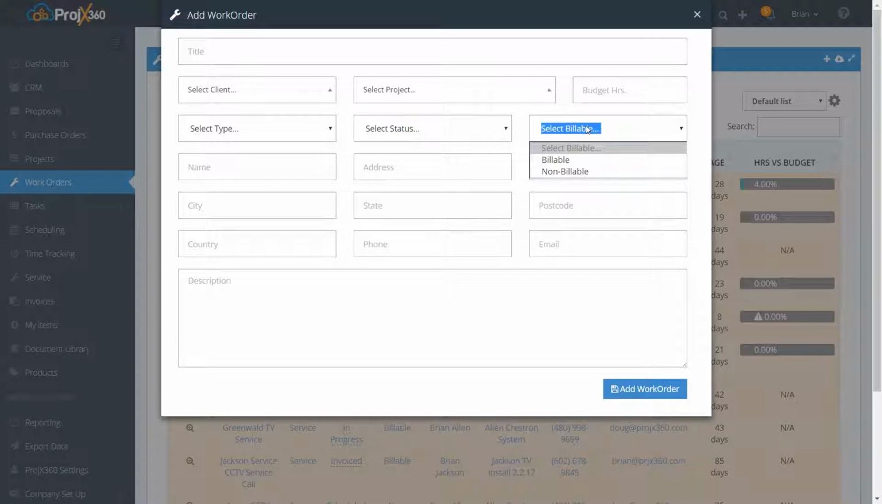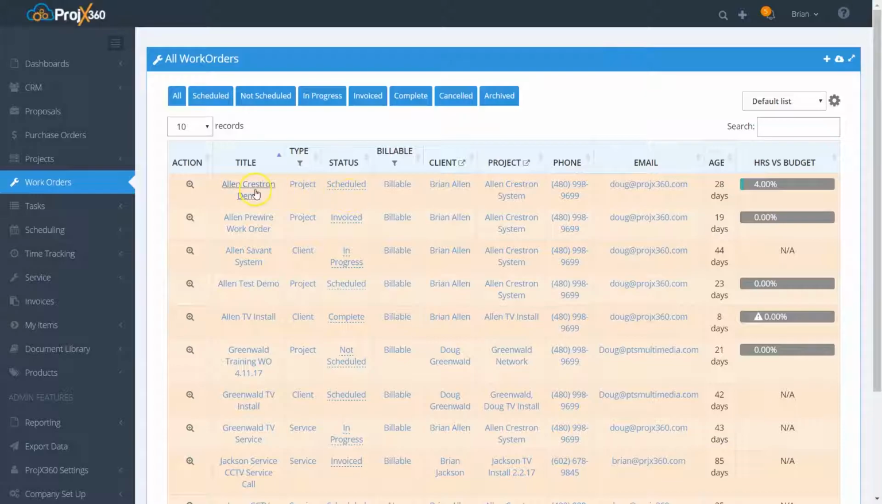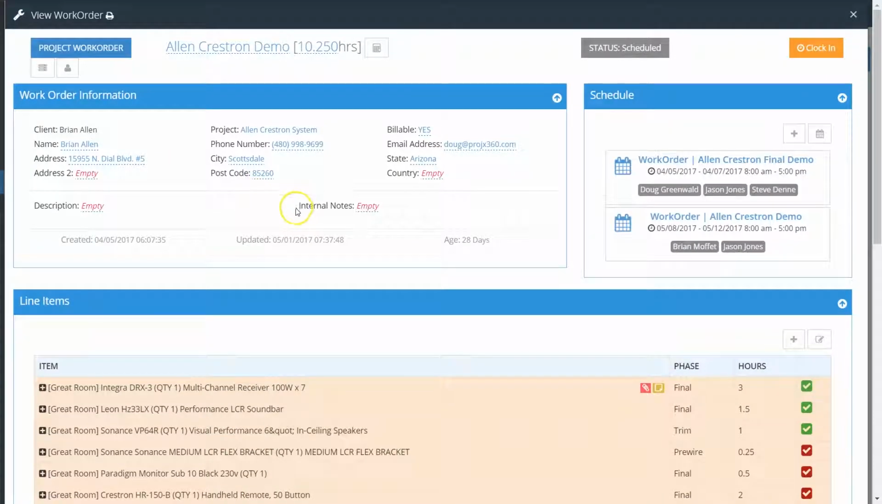You can select if it's billable or non-billable. Again, when you select the client or the project, it will autofill all the address and everything related to that. You can edit any of that if you'd like to. You can put in a description. Then you would say add work order, and then it'll just take you right into the work order form itself, which is this. Again, if you do need to do any kind of editing, you can do so from here. If you'd like to print this work order, you can simply hit the print button, and it'll print out the work order if you need to print it.